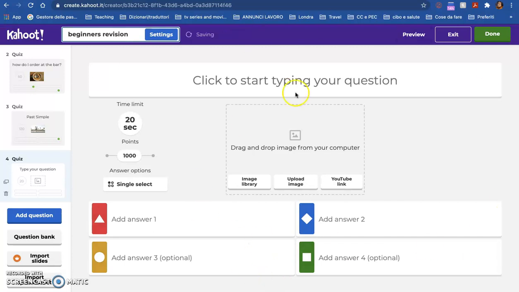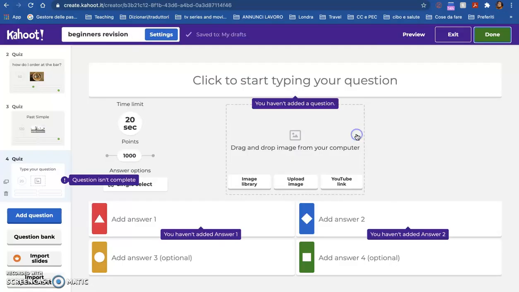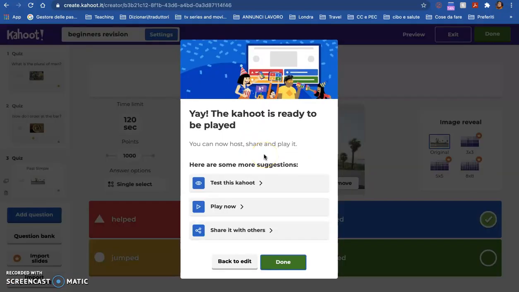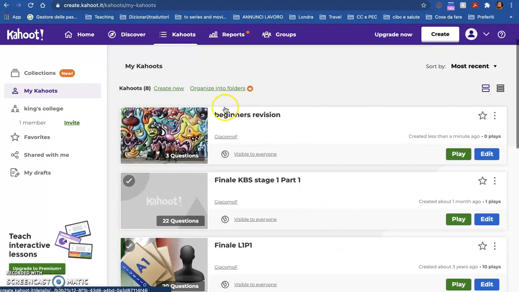So we have beginner revision, we have everything, and then we click done. This Kahoot can be played. All questions need to be completed before you can start playing. Yes, it's true, because I put a fourth question and there is nothing there. So one second, I fix it, I remove it, delete question, yes. Okay, now I have all questions that can be played. So validated, yes, the Kahoot is ready to be played. Done. Here we are, and here we have our beginner revision Kahoot.